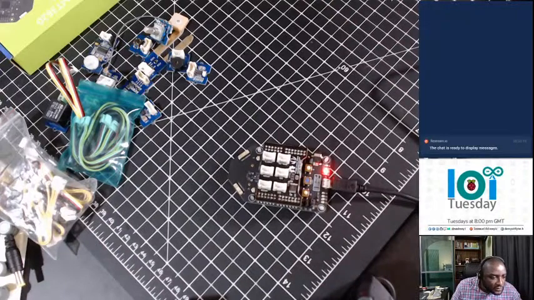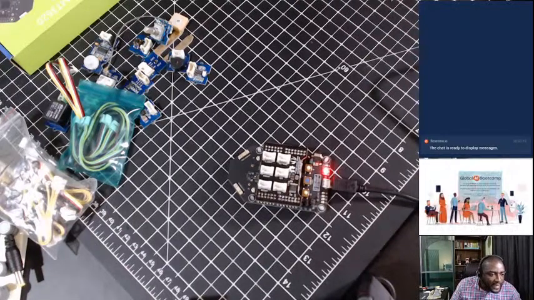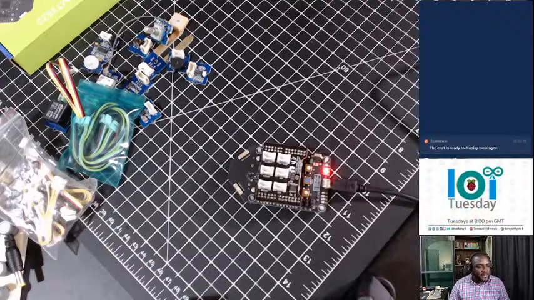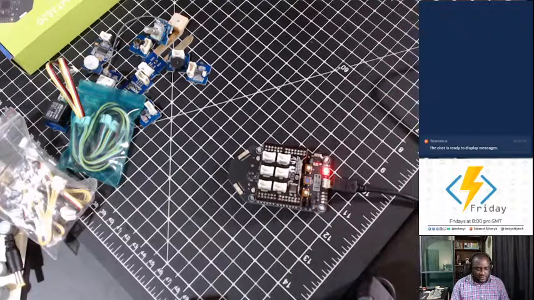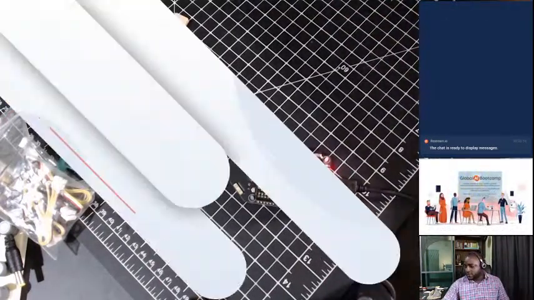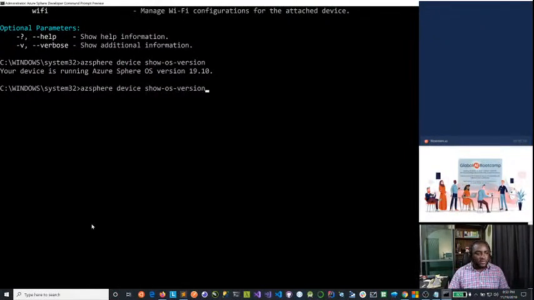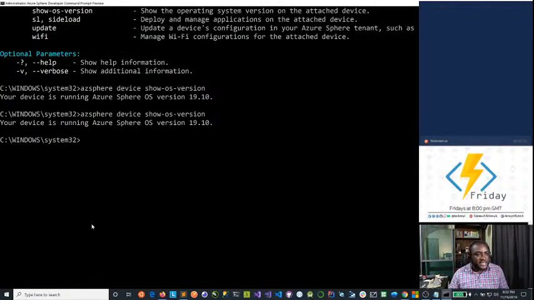Okay. So let's do this. Wi-Fi show deployment status. So let's check that. So we recovered, we restarted. We have the images. So let's actually do this. Device, let's show OS version. Okay, so it's running Azure Sphere version. I can actually share this. So when I run the command show OS version, it tells me it's running version 19.